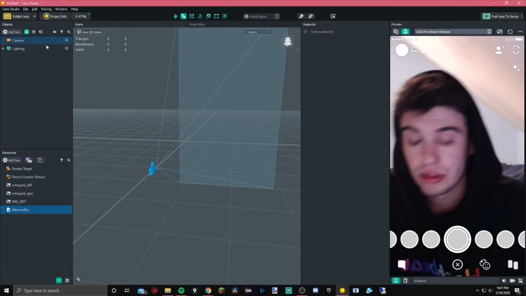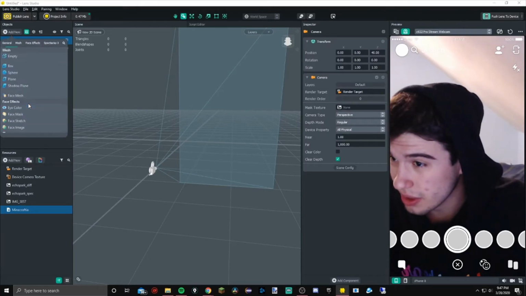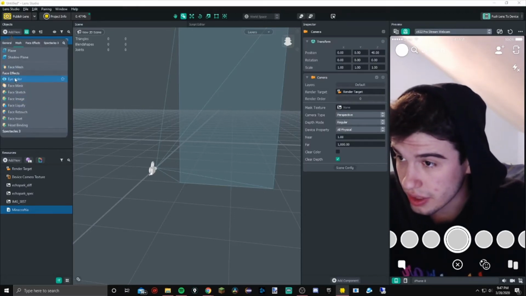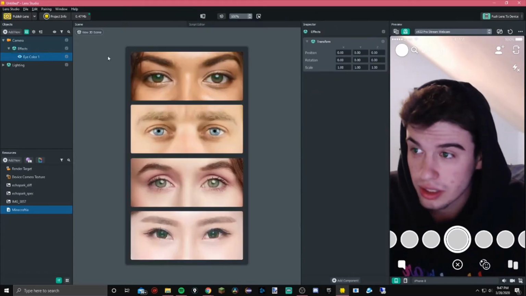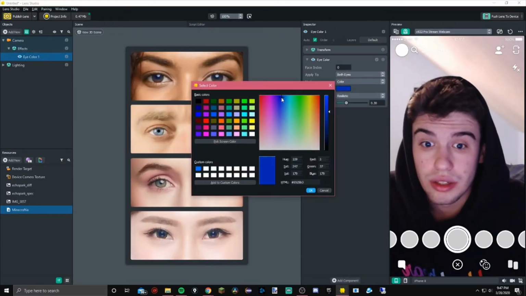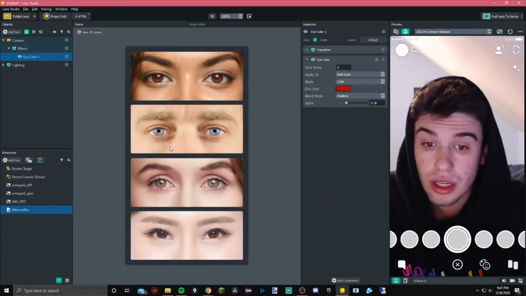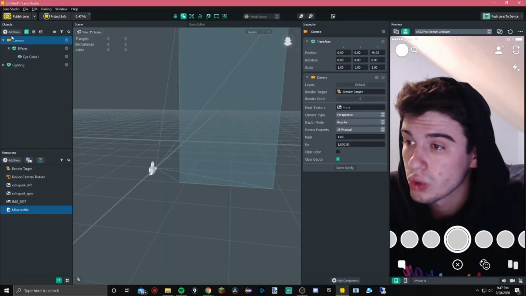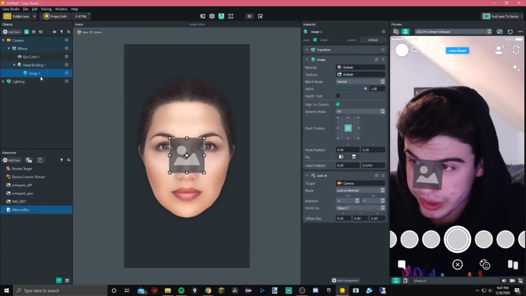And so now for the actual filter part, that's what I know you came here to see, I apologize. You can go to face effects, and so let's add eye color. So this will pop up effects. So you can change eye color and do whatever you want. I'm gonna make my eyes red, how about that? And then we're gonna do add new, and we're gonna go face image because that's the easiest thing.